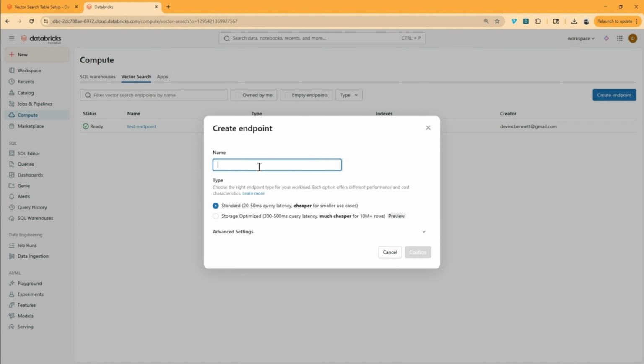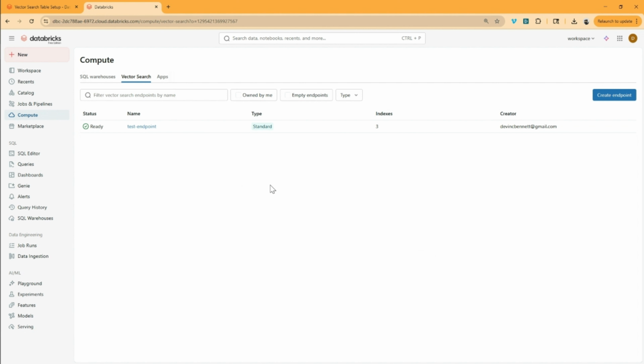Give it any name you want, and then choose the type. There's two different types. One is cheaper than the other, but the more expensive one is a little bit more optimized, or a little bit more efficient and optimal. So it's up to you. And then you click confirm. For this example, I believe I'm just using the cheaper option.